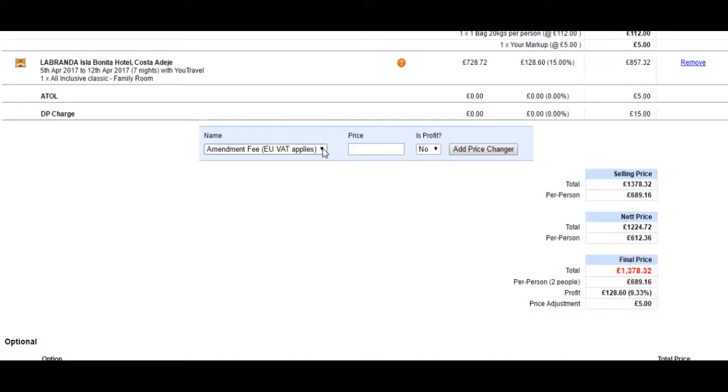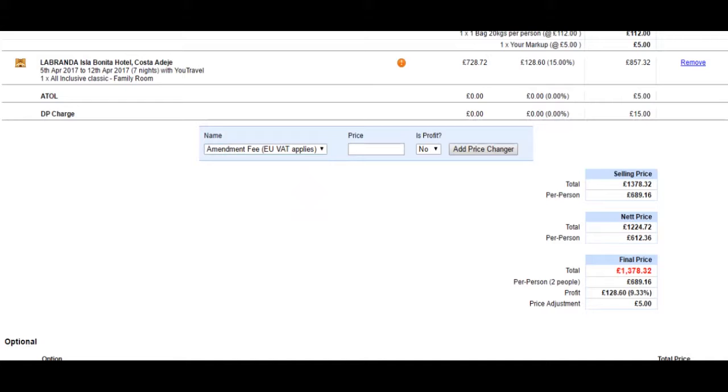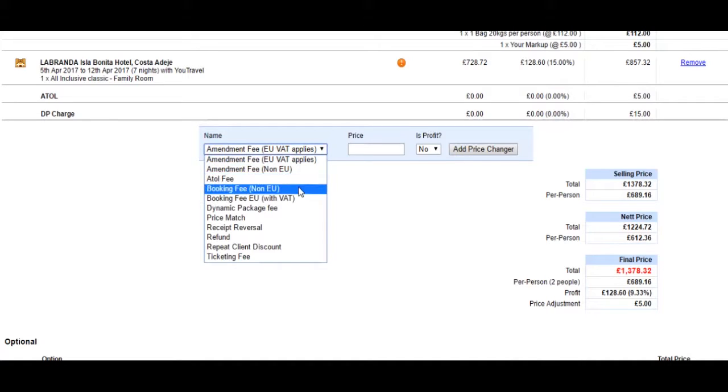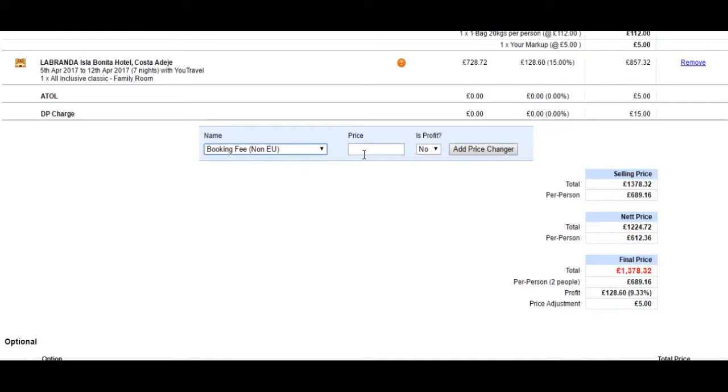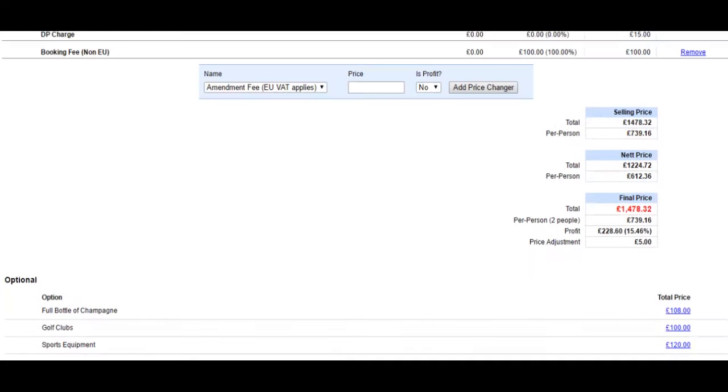If you want to add a booking fee to increase your margin, you can do so by stating whether the destination is an EU or non-EU destination. The difference being that if it is an EU destination, VAT will be taken off the booking fee amount. In this instance, being the Canary Islands, you can select non-EU for VAT reasons and type in how much you would like to increase your profit by, and again you say yes, this is profit. Costings will be covered in more detail on another video.